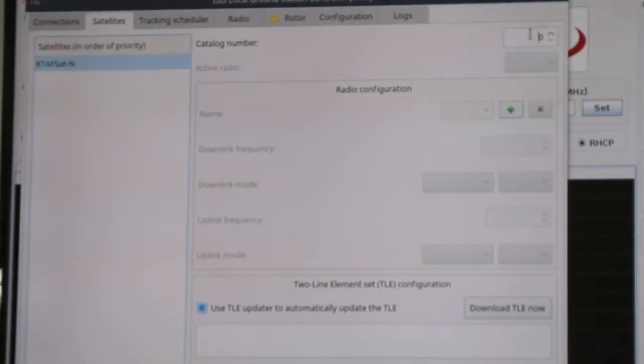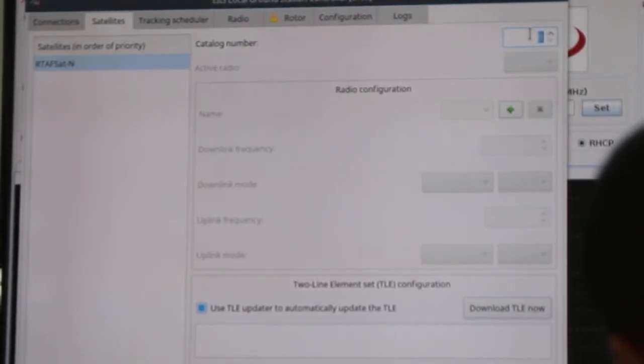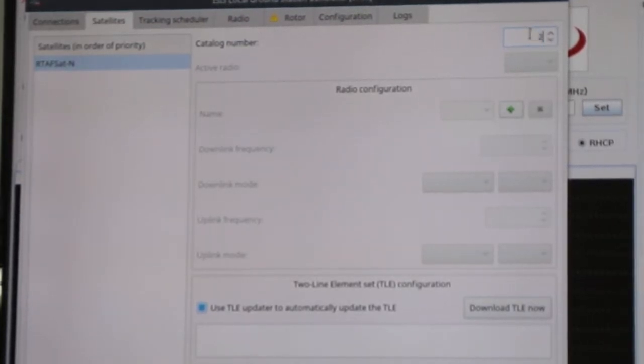You have to have a catalog number, because the catalog number is the NORAD ID. It's how we get the two-line element, and that's how the software predicts the satellite. For the RTF satellite we don't have one yet because it's not launched, but we pick another one. I can randomly try something. It could work.